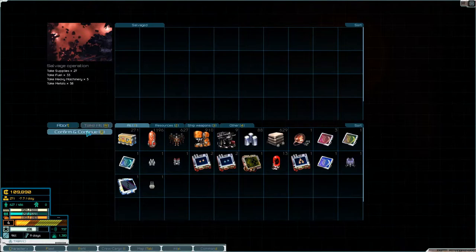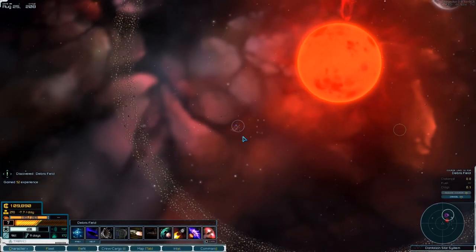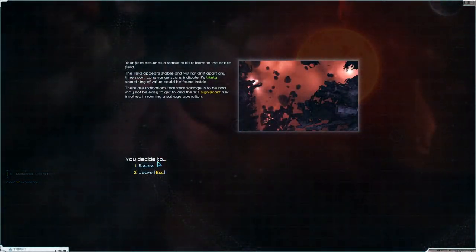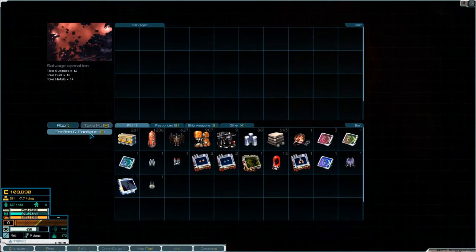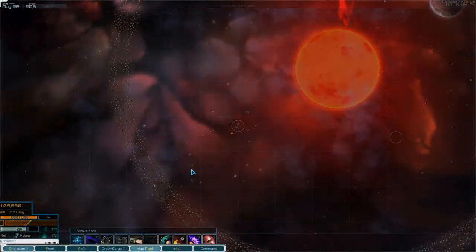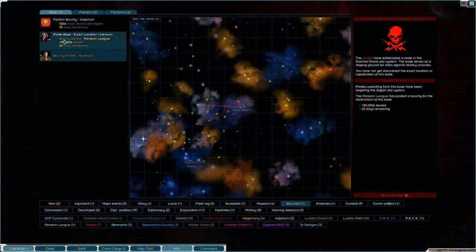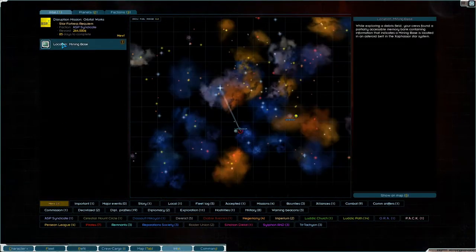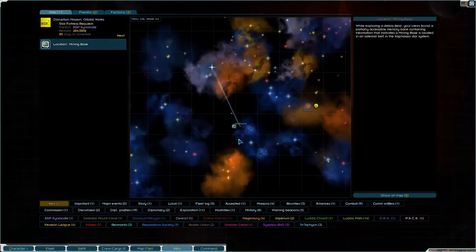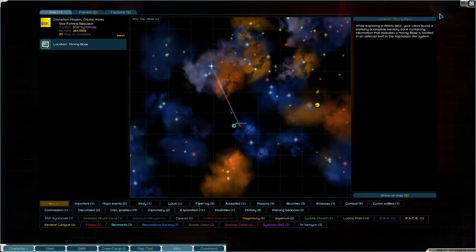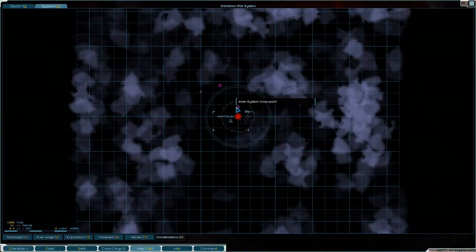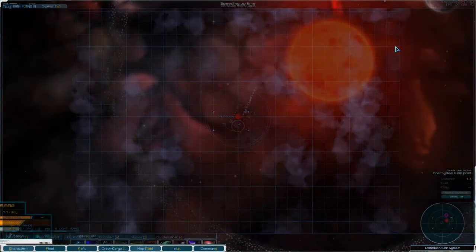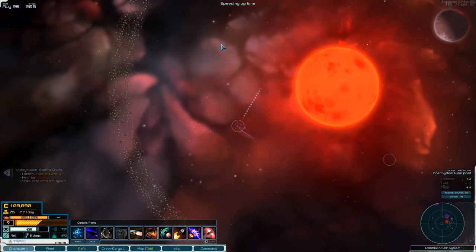Take all of that. Let's see where that mining base is. It's down here. Okay, we'll maybe check that out later. We'll head up here and head out. Not through the sun.